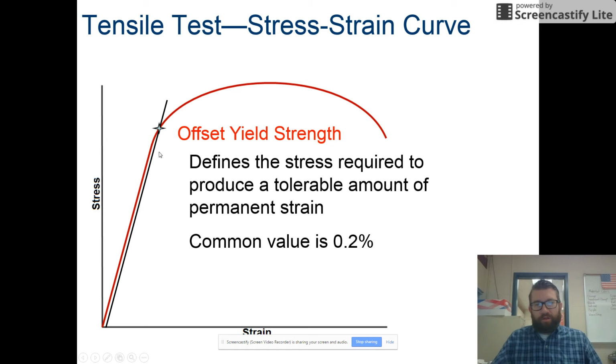All right, welcome back to part 2 of material testing. So we left off analyzing the tensile test stress strain curve. The offset yield strength defines the stress required to produce a tolerable amount of permanent strain, and this is set by a designer or manufacturer. So how much force can I use to deform the object just a little bit, but still keep all of its functionality?